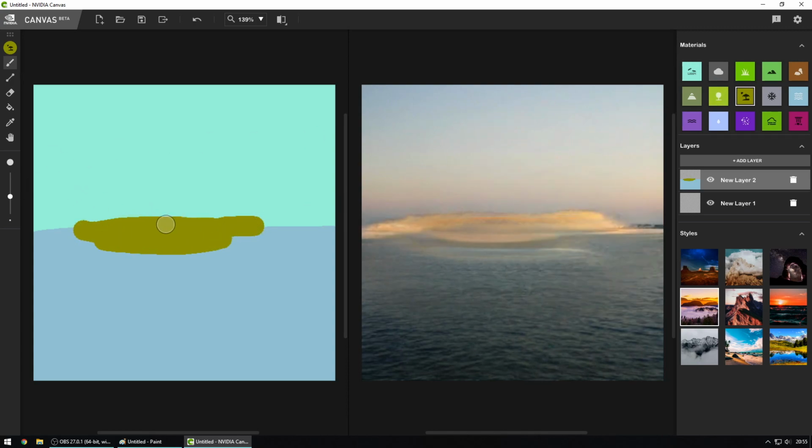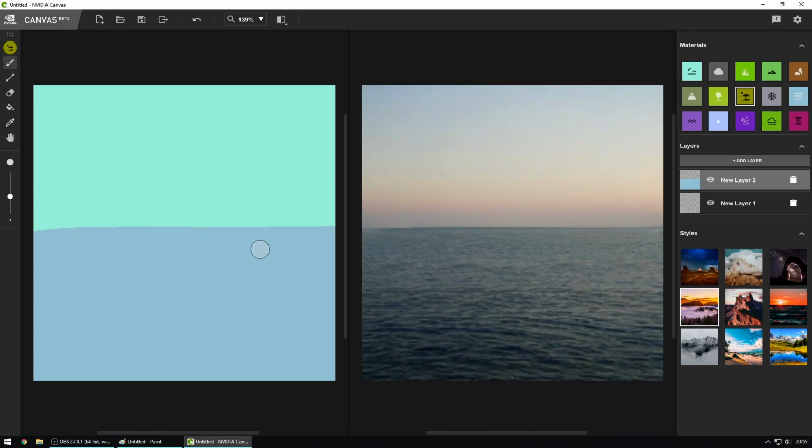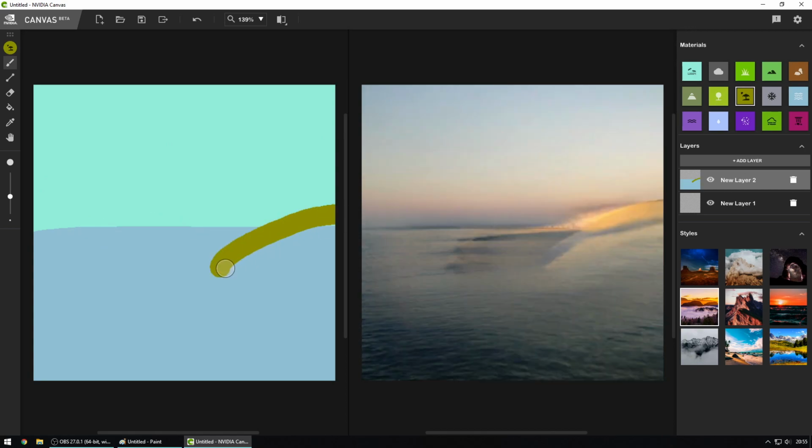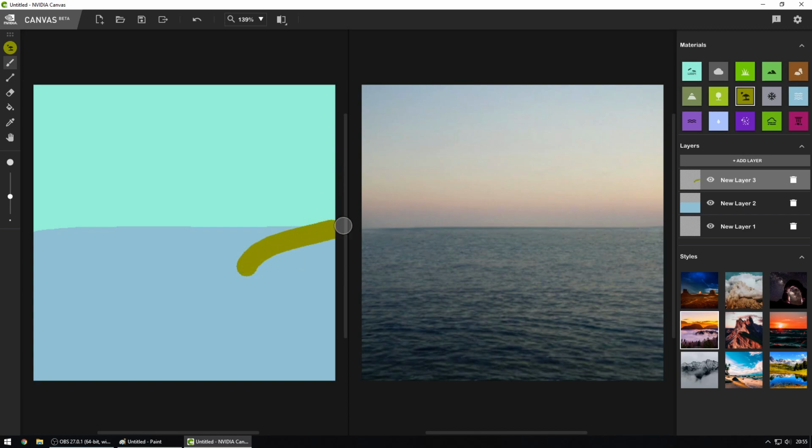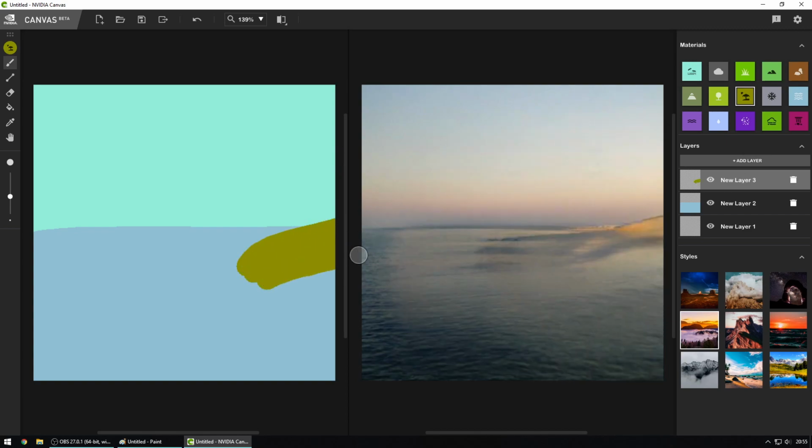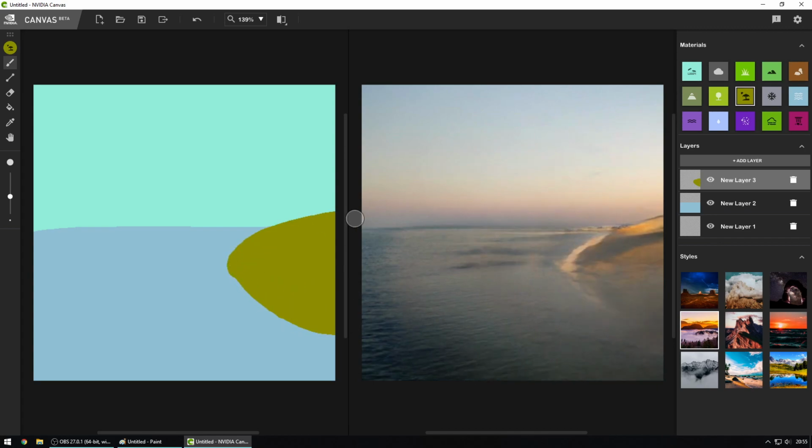So that still doesn't look good. That kind of sucks. Actually, let's make a new layer and draw on that. So I think this looks a little bit better. So again, sometimes it's kind of picky with what it thinks it should show.